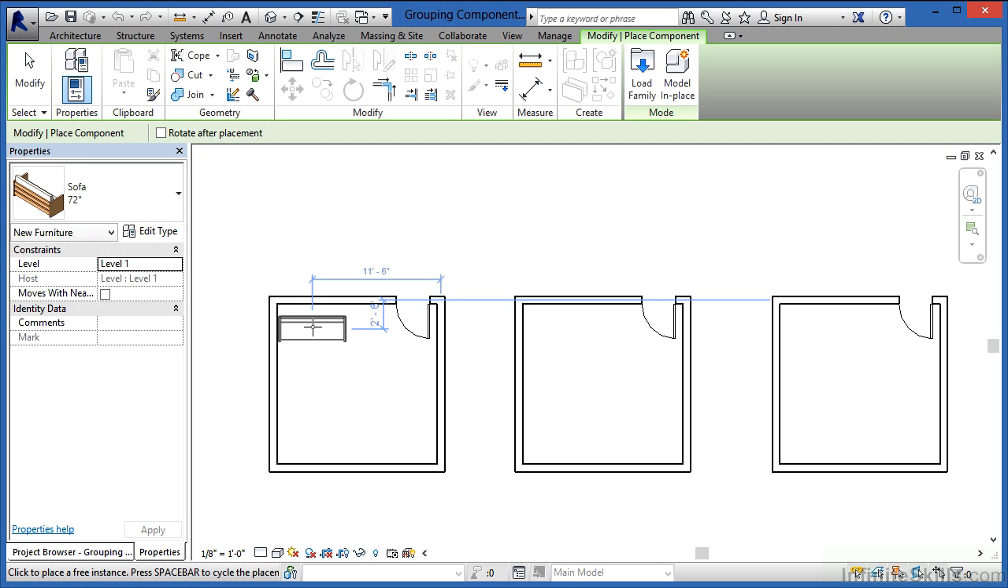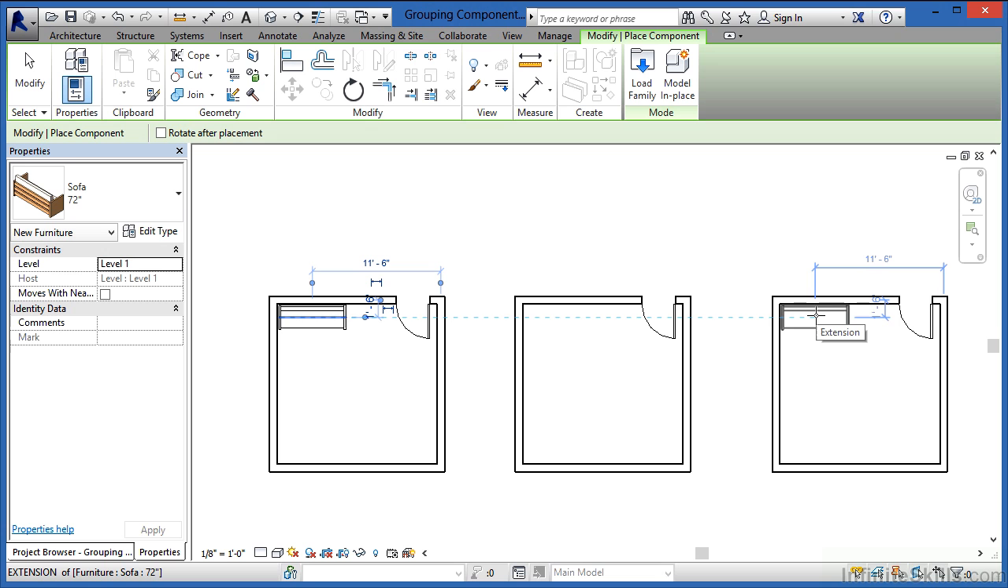Now, what I'd like to do is put this sofa inside of this room on the left-hand side. And I want to do the same thing on the room over on the right-hand side. To place them, just move your cursor over into this area and then click wherever you'd like it to be.